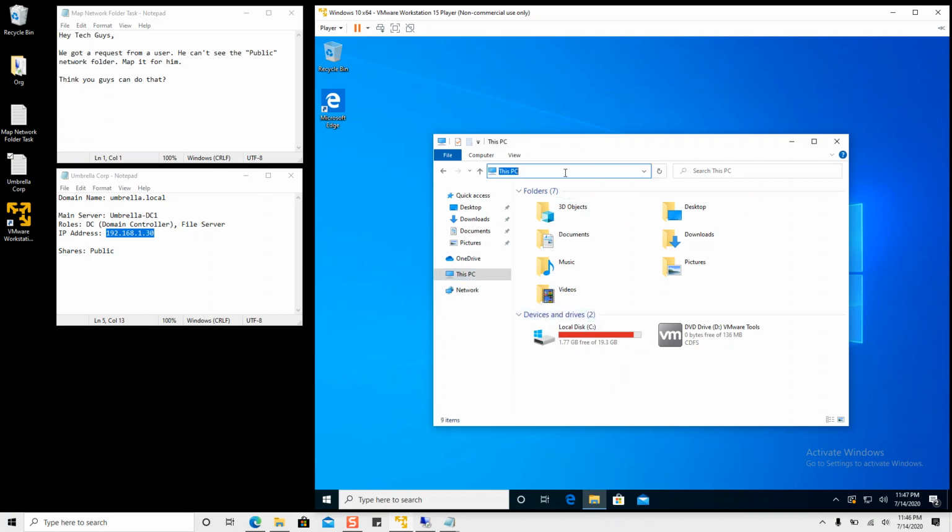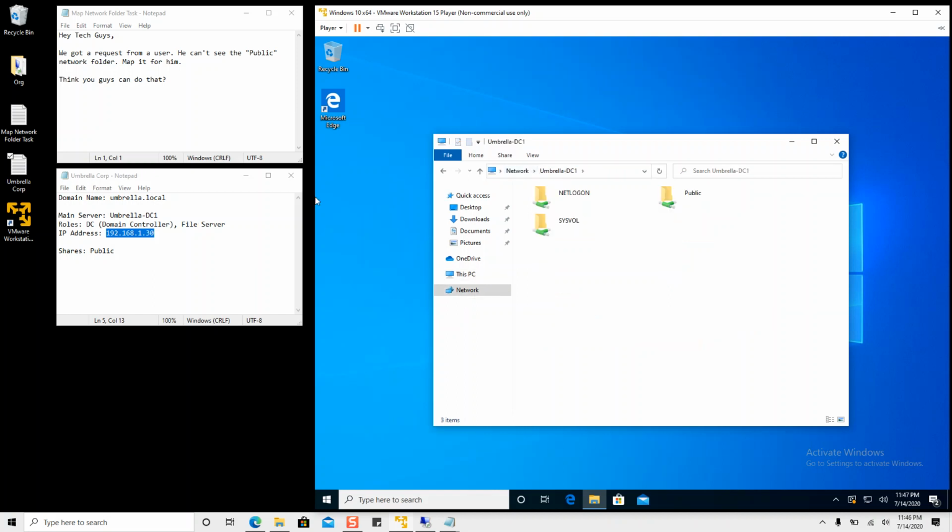But there is another way we can still add it. While we're in the File Explorer, we can type \\umbrella-dc1. So we're putting in the name of the file server. In this case, it's the same as our domain controller. We only have one server in this network. And we'll see here the public folder is here.